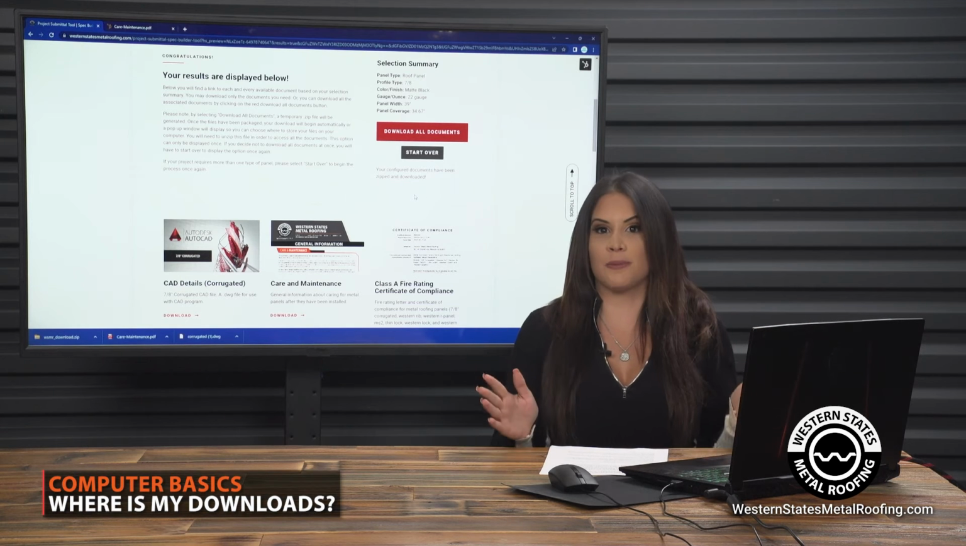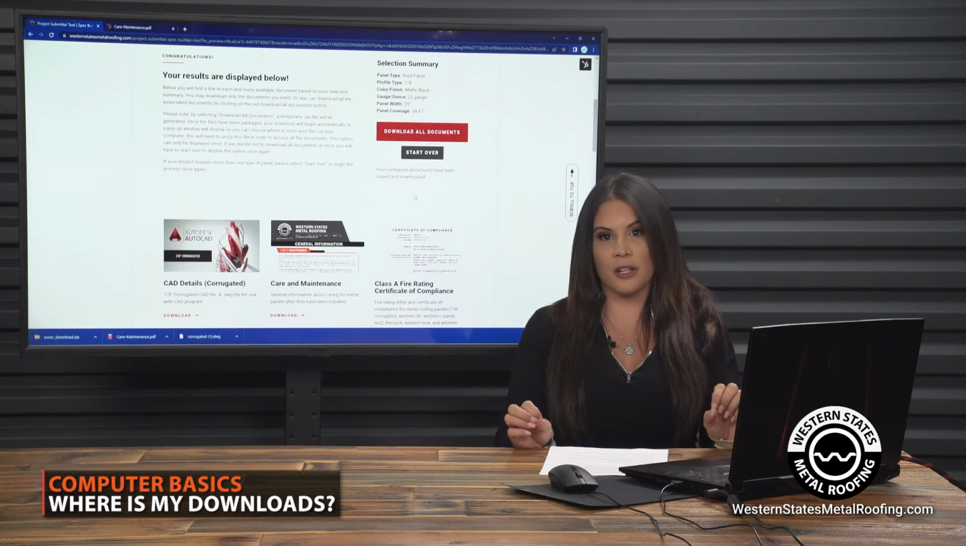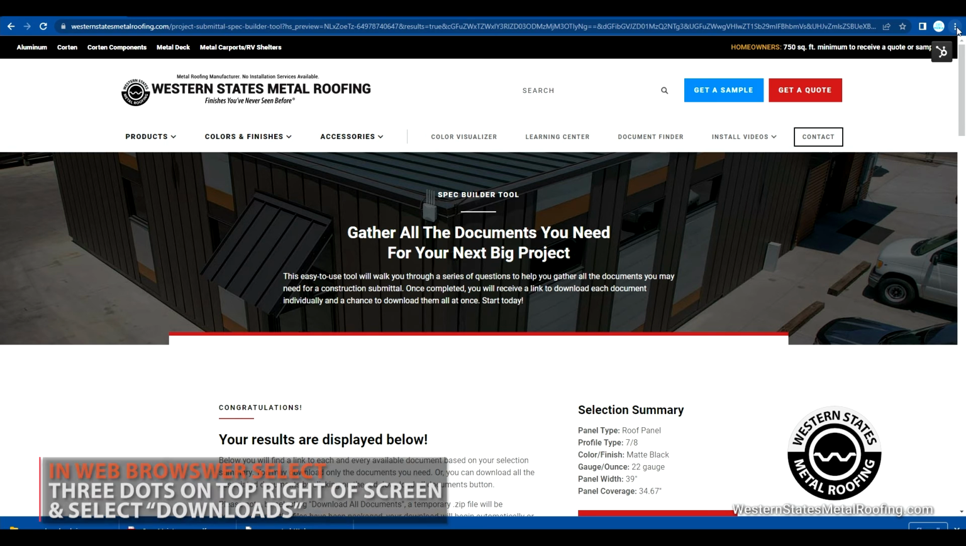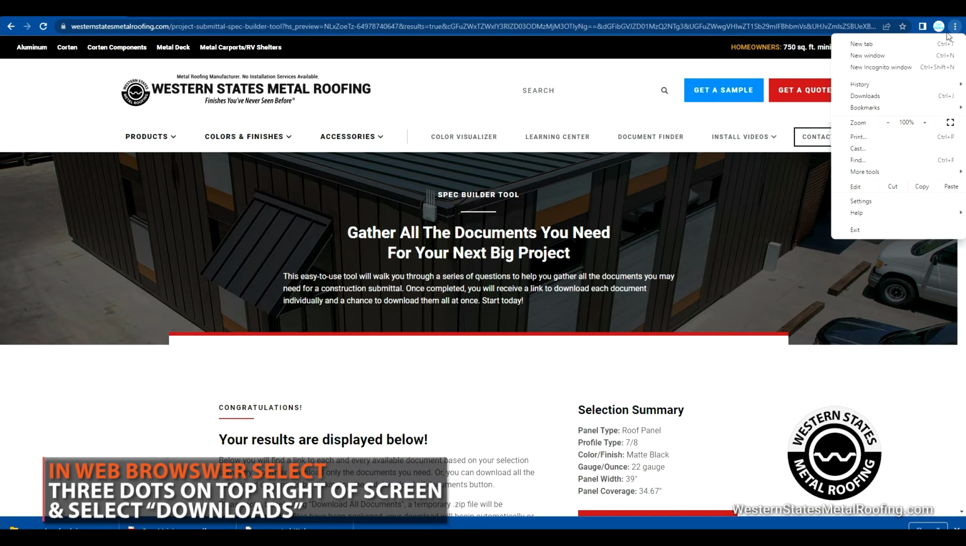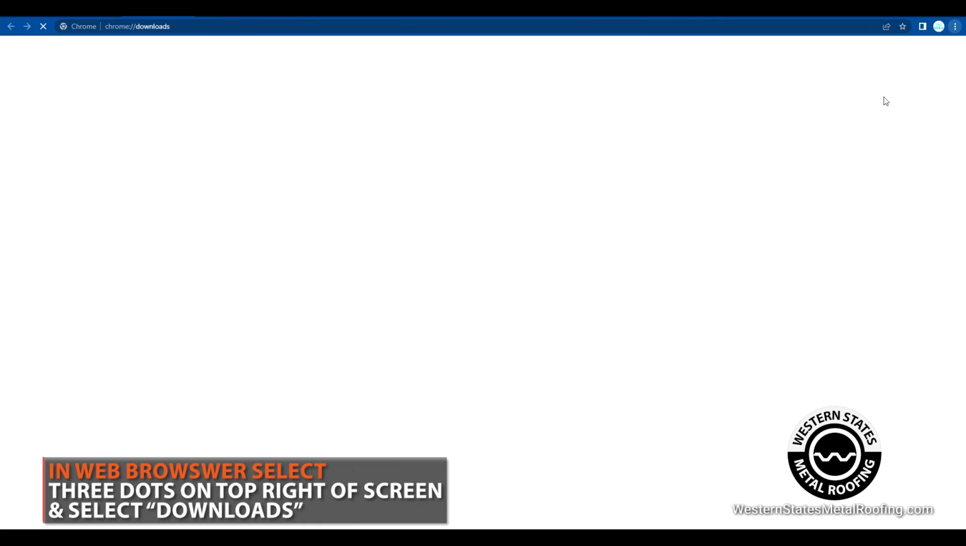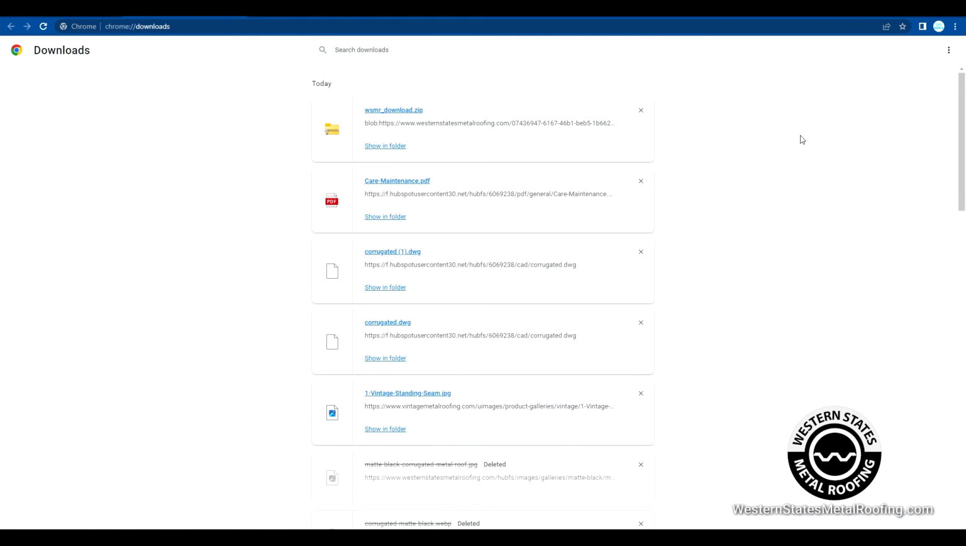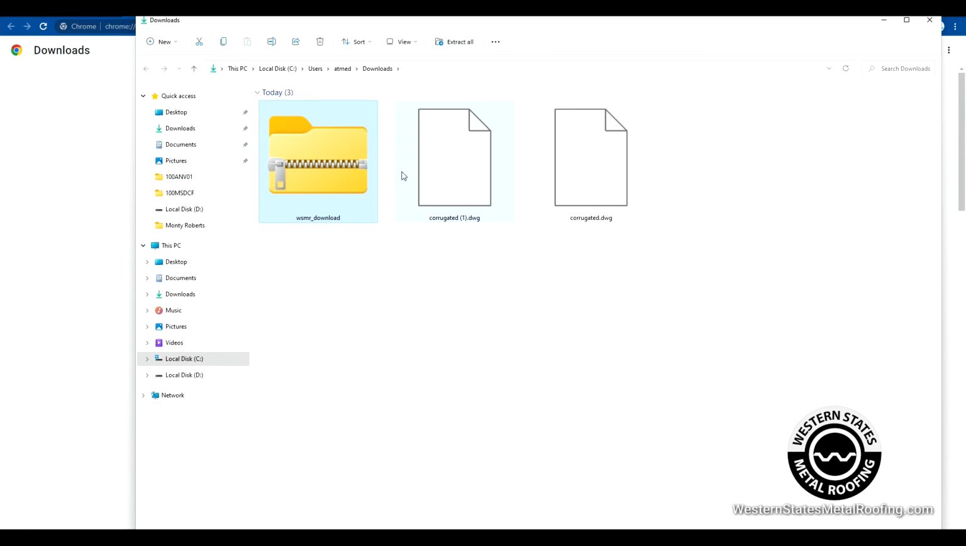Now that we've gone through the Spec Builder, we just want to go over some quick computer basics, just in case you don't know them already. If you can't find your Downloads folder, you want to come to the top right where you'll see three dots that you'll click on, then you'll go to your Downloads folder, and that will show you where everything has been recently downloaded. So if you download all documents, it will be labeled wsmrdownload.zip, and if we want to just show in folder, that will open up everything that we have here.